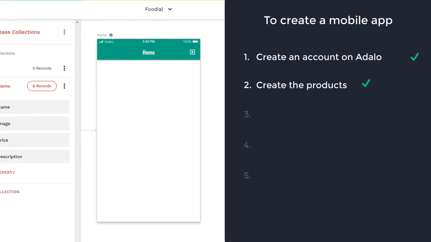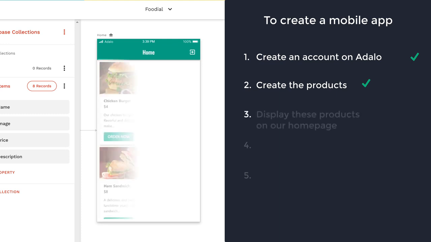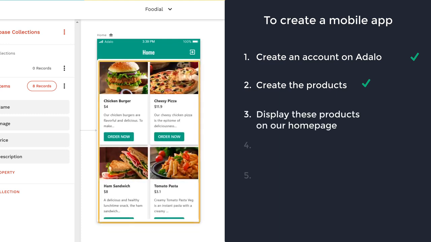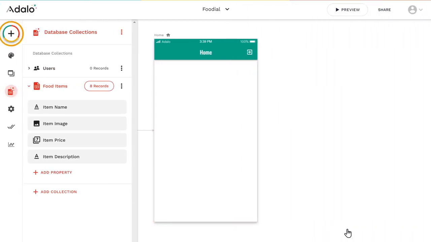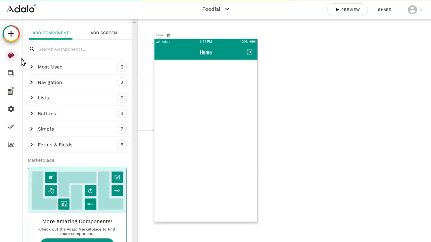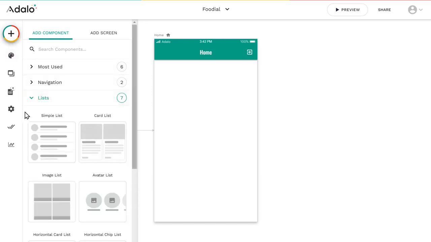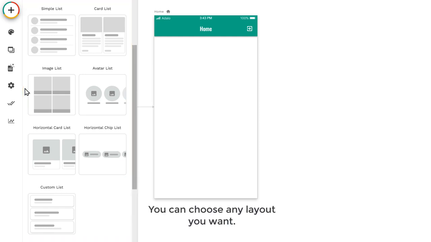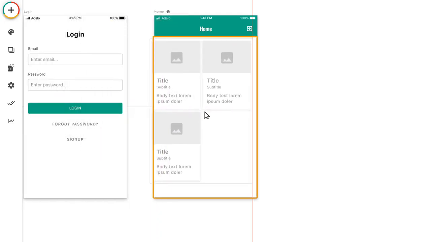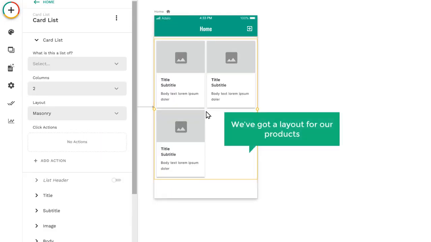Once you've created the products, next let's go to step 3, which is to display these products on our homepage. So to display these products, first we need to select a layout in which we can display the products. So to select it, just click this icon. Then go to lists. And here you can see different types of layouts in which you can add your products. You can choose any layout you want. I'm going to select this. So just drag this and drop it here. And we've got a layout for our products.